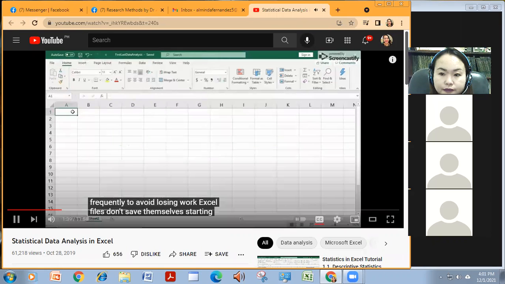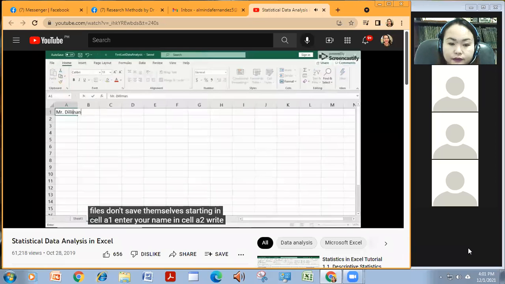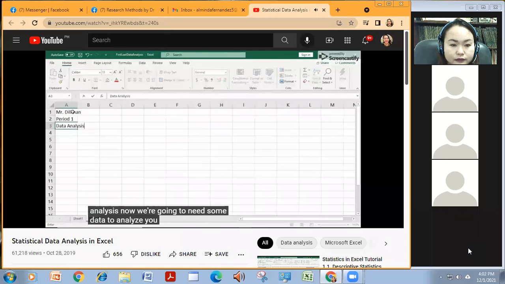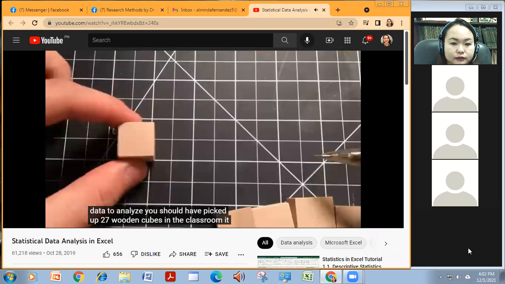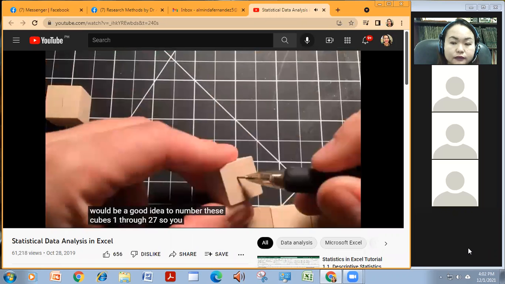Starting in cell A1, enter your name. In cell A2, write your class period number, and in cell A3, type the name of this exercise, Data Analysis. Now we're going to need some data to analyze. You should have picked up 27 wooden cubes in the classroom. It would be a good idea to number these cubes, 1 through 27, so you don't lose track of which ones have already been measured.